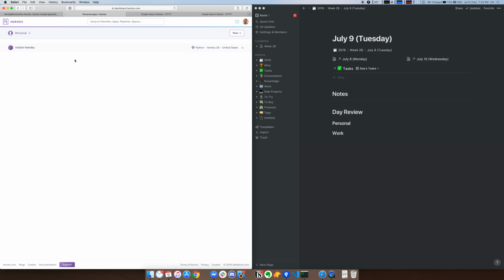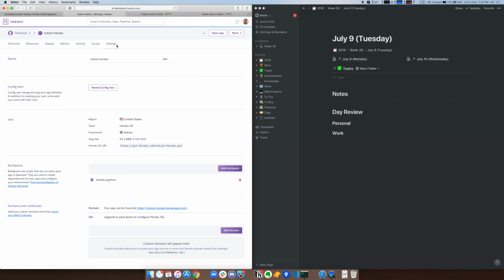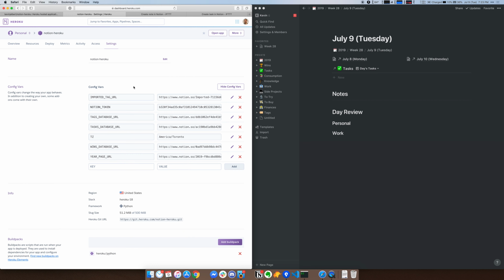So let's take a quick look at my Heroku application here. It's called notion-heroku. Basically we want to take a look at the settings. There are these configuration variables, and I'm not too concerned with showing them here because they're all truncated anyways. A lot of these configuration variables leveraged off of my previous project where I integrated Alfred with Notion. So if you already have that information set up, then you can quickly put them in here as well.